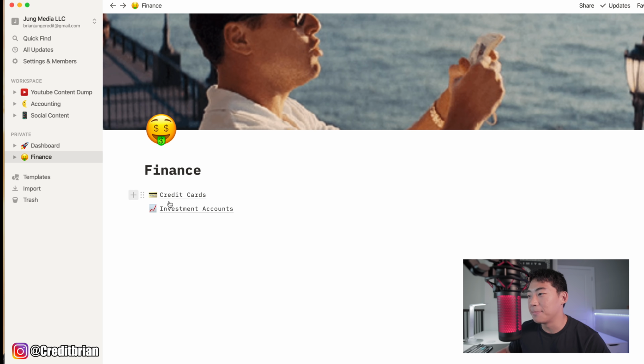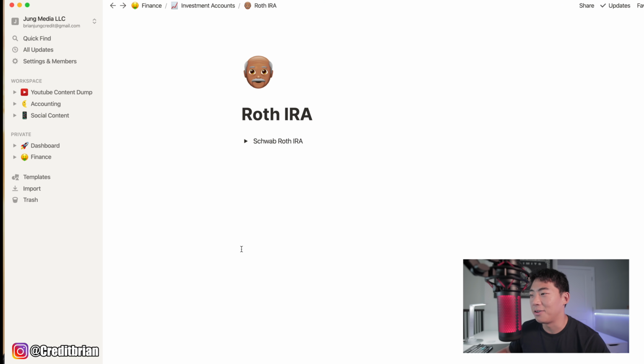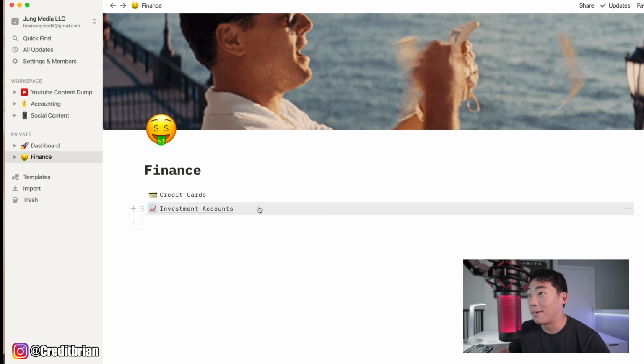So that's my dashboard. Here is the finance aspect of it. I got my investment accounts. I have this separated into different things. For an example, my Roth IRA, the money I have in there, or my crypto portfolio, some of the money I keep in here. But other than that, let's talk about my credit cards.